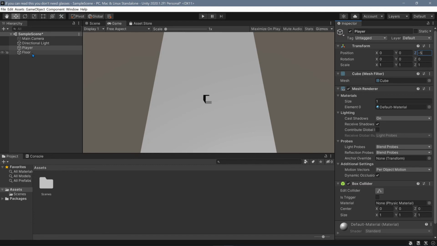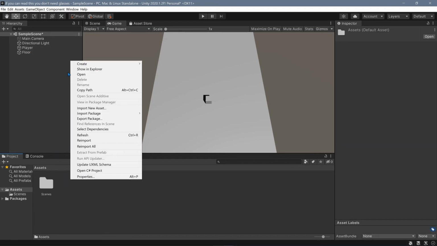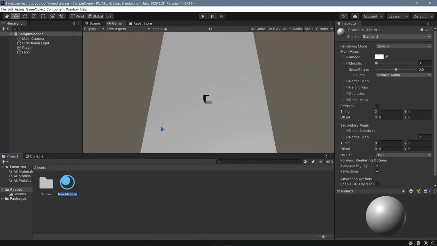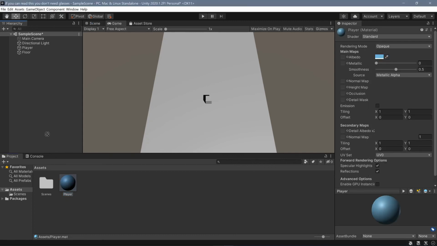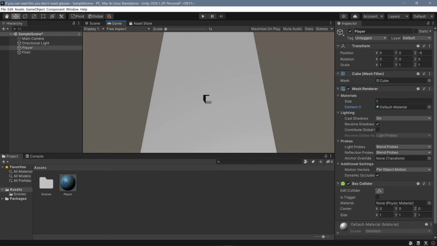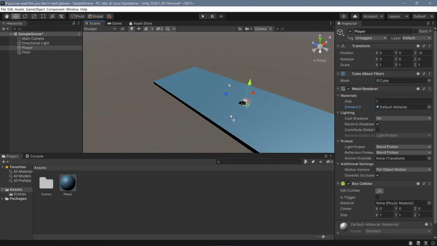Next, we're going to give each object their own material. Right-click in the project and head over to material. I'm going to name this material player. Under the albedo tab, which is the same thing as the color, I'll click on that and select a nice blue for my player. Once that's all done, I can click and drag on the player material and just drag it onto the player. Another way I can do this is heading over to the scene, clicking and dragging on the material, and just assigning it to the player like so.